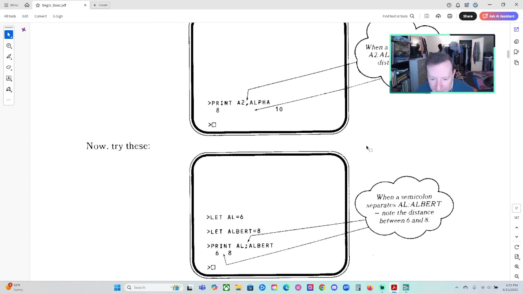Let's see. Let AL equal 6. Let Albert equal 8. Okay. Let's enter those first. AL and Albert.